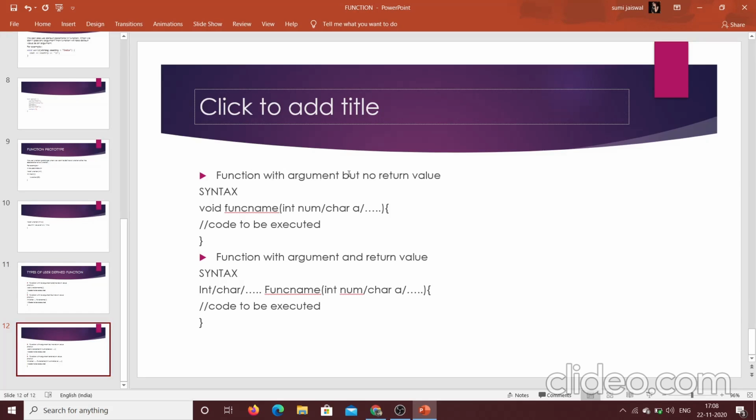Then function with argument but no return value. So with argument, we will provide a parameter as int num or char or any data type and the variable we want. So it will provide the argument here and then no return value. So this way we will provide a void function with argument. Then function with argument and return value. So with argument, we will provide the parameter here and here we will provide the return value of any data type we want. Okay, and then the code to be executed and then the braces closed. So that's all, and now Charul will take over.